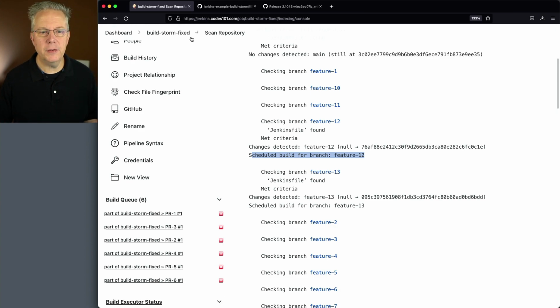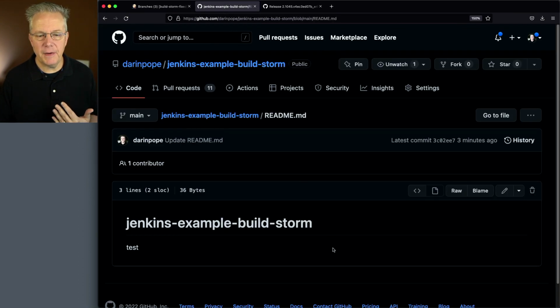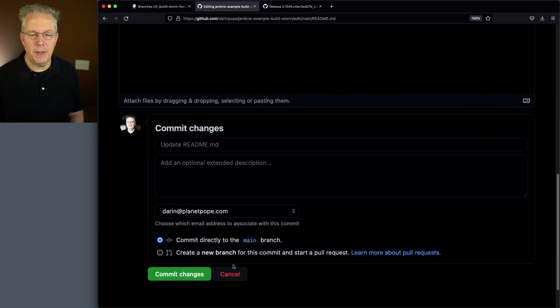Now let's go back over to build storm fixed. We can see that 12 and 13 are complete. In fact, let me go back over and let's make another change to main. Because what I want to see is if I make a change to any files on main, does the job get triggered? And based on how we currently have it configured, I do not expect it to be triggered. So here I'm going to say test, and I'm going to say test 2. Let's go ahead and commit this change.